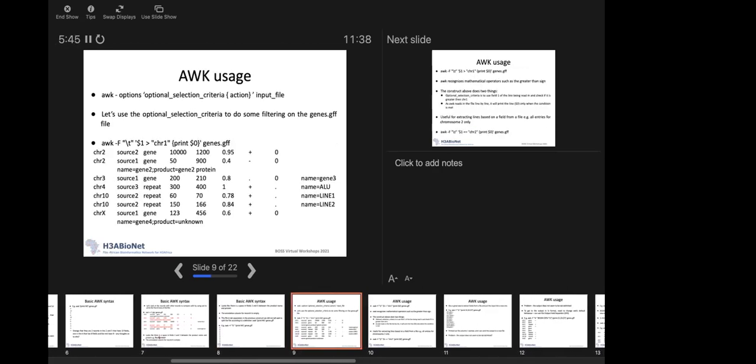So I'm just going to go through some examples of awk usage. This is just more to give you a bit of a background and introduce you to awk. And I think in the practical, you will get to mess around with some of these commands.